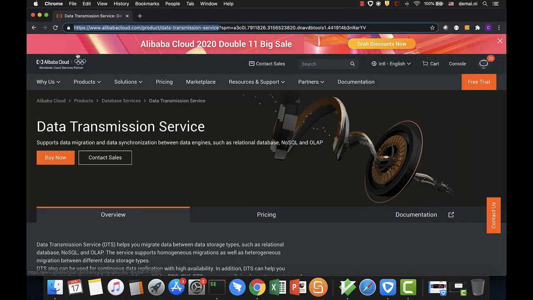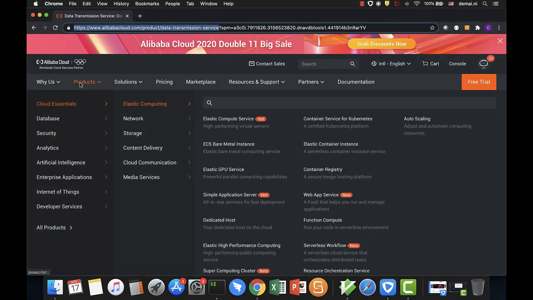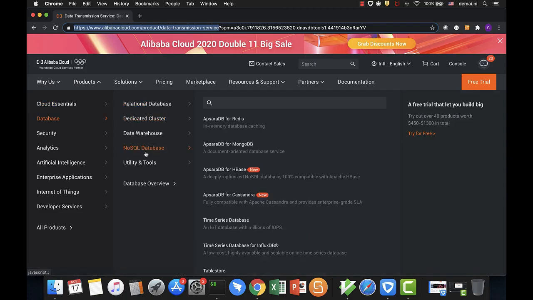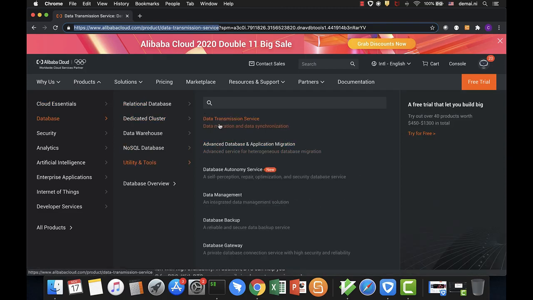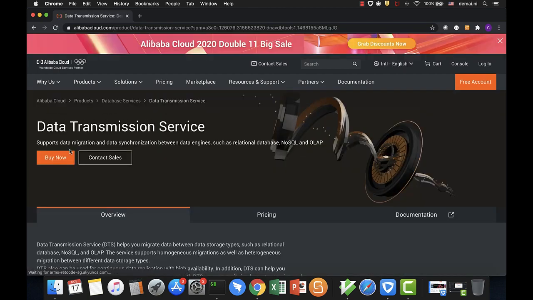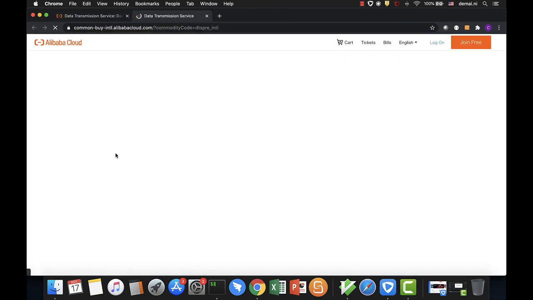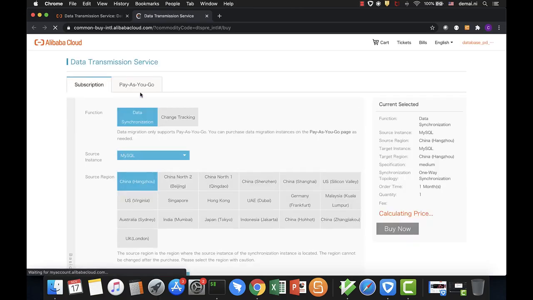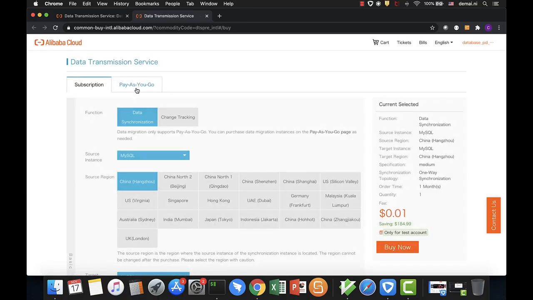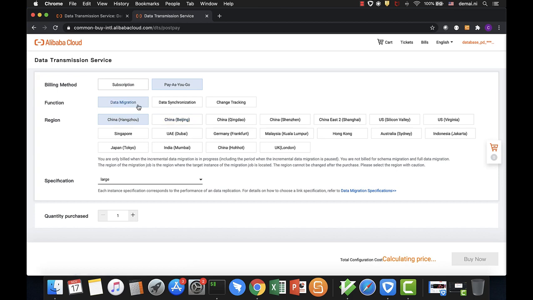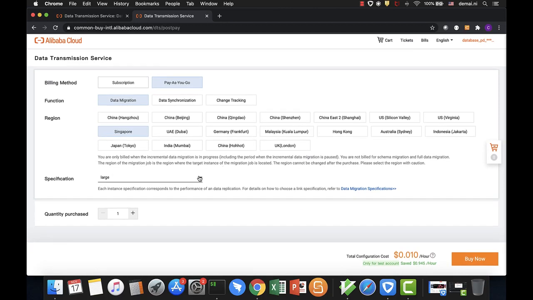Okay, go to Alibaba Cloud. We'll find this service under Database and Utility. On the top one, Data Transmission Service. Go ahead to purchase one of the jobs here. We'd like to do a migration. Data migration, and since both of our databases are created in the Singapore region, we'll choose that one. Currently, use a small one.